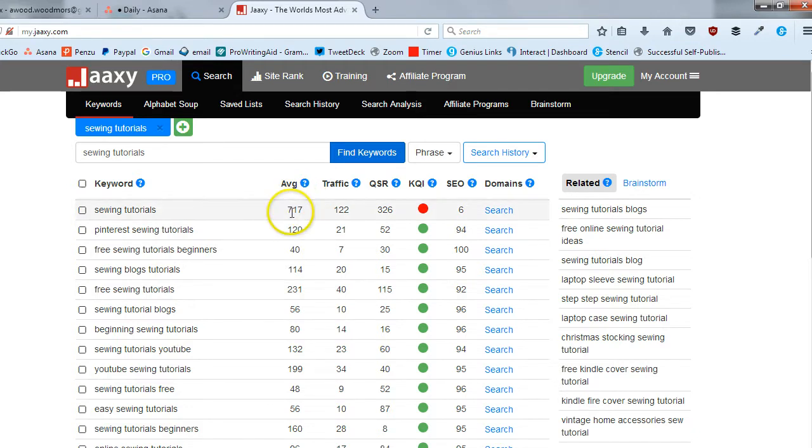So the first one is how many times people search for it in a month. This one is if you actually manage to get onto the first page of Google in the search engines, or probably not just Google, but the other search engines too, Bing, etc., you would be likely to get 122 visits to your website. Now obviously that's very good, but this one is a very difficult one to rank for.